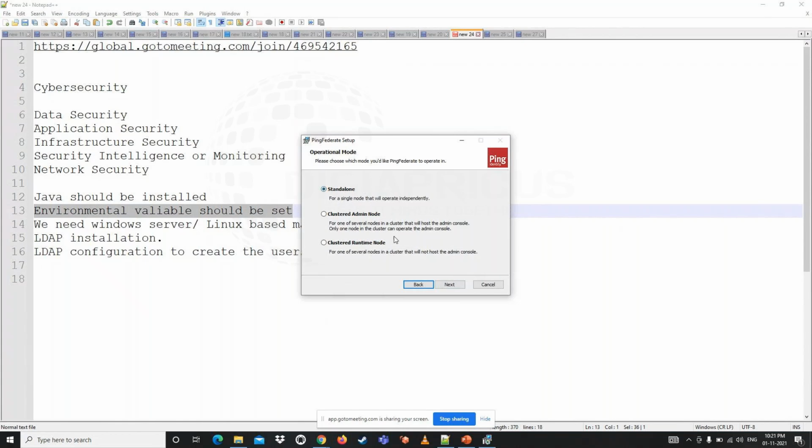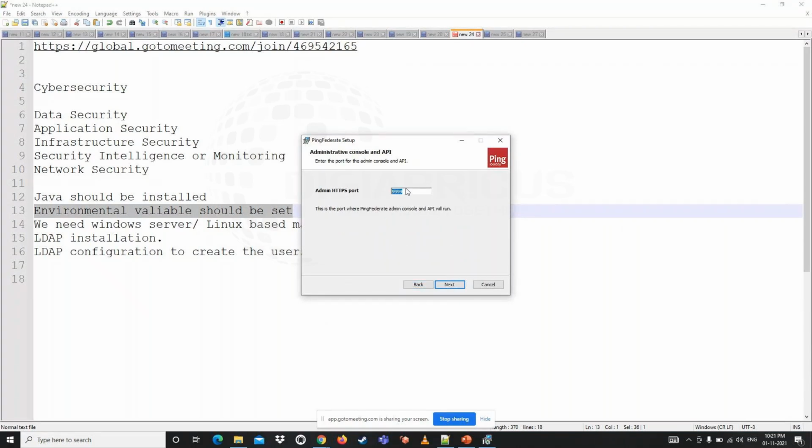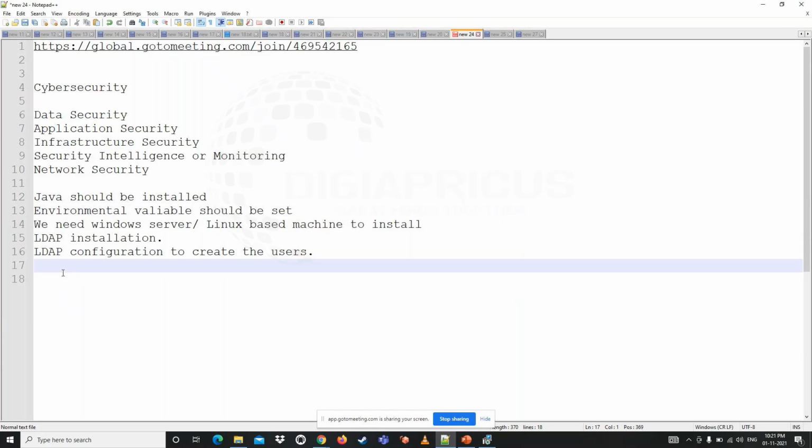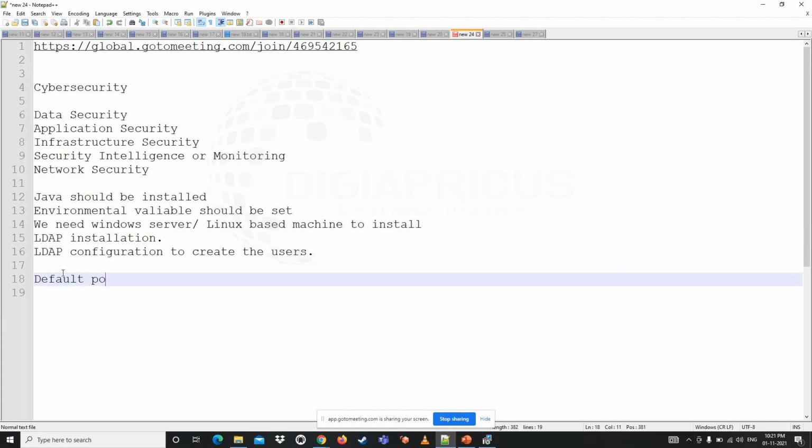Choose standalone and click on next. Here you need to specify the admin port as well as the engine port. The admin port is used to run the admin console of PingFederate. The default port will be 9999.